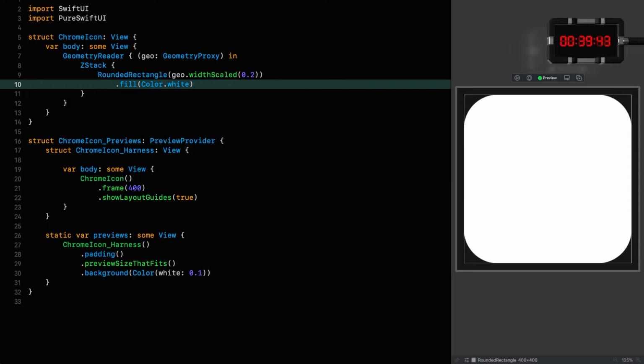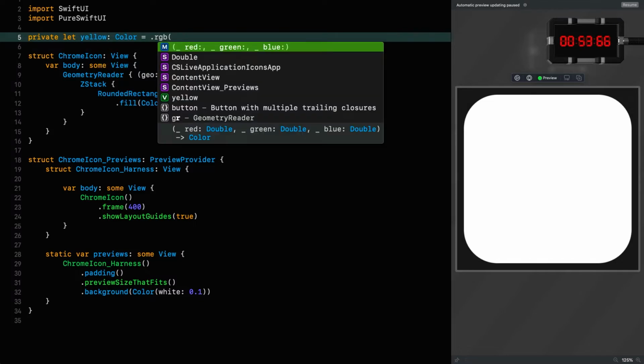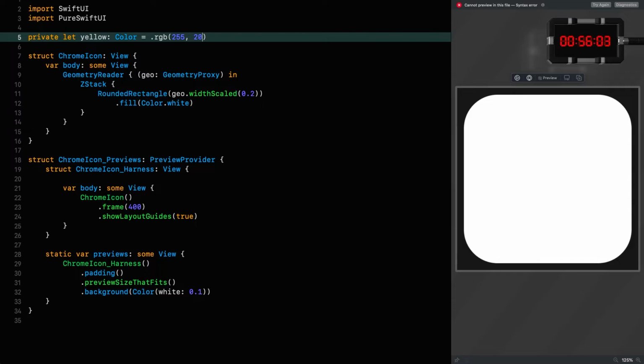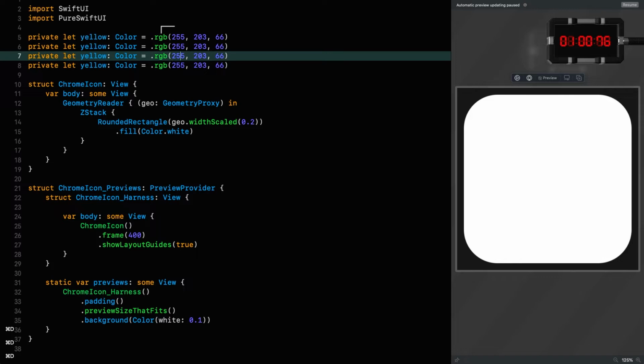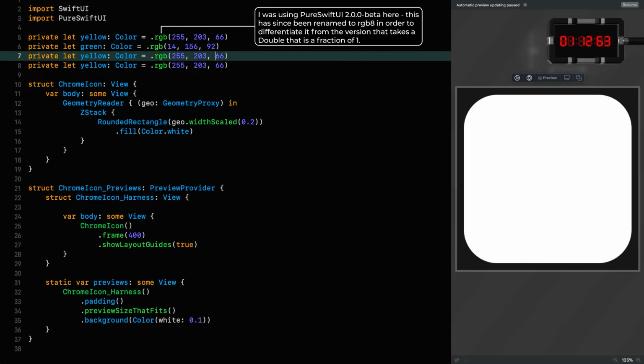Okay, now we need to define some other colors that are going to populate our icon, and we're going to do that at the top. Private let, the yellow color is equal to RGB 255, 203, and 66. We're going to need 4 colors. Green, 14, 156, and 92.